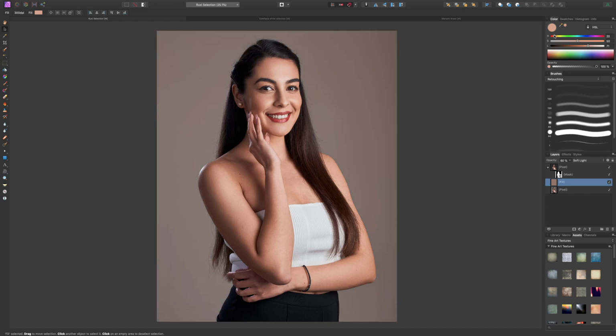So a lot of times when I'm shooting portraits, I like to shoot against gray backgrounds because I know that it's a lot easier for me to use a soft light technique and select and do stuff like that.